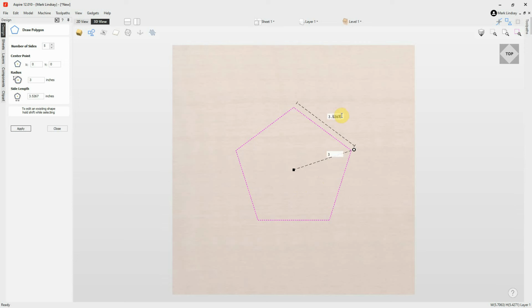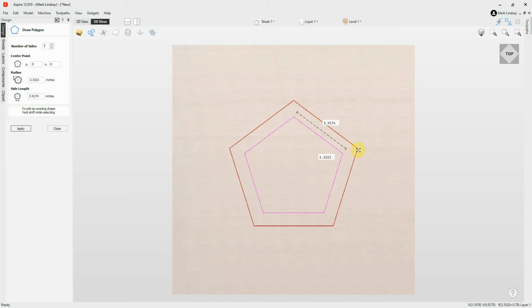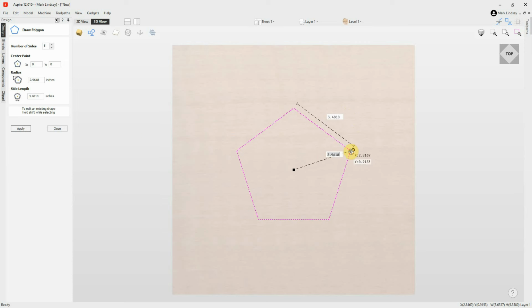So if we want 3.5-inch sides, then click apply. Alternately, let me drag that out. Alternately, we could come in, select these, 3.0, and hit enter, and it makes the same edit. So I can either apply or I can hit enter, and it will make that change. Again, I can change my radius here, and I can change my location here.